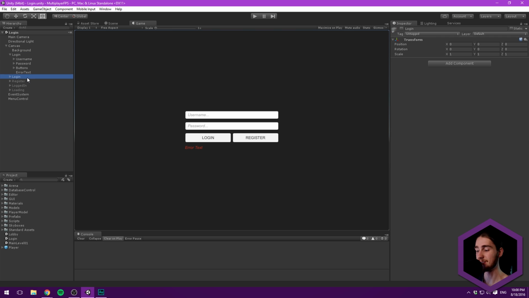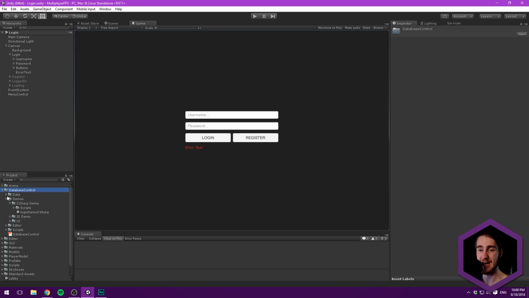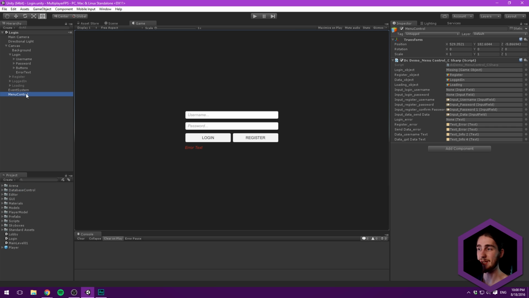So now we can just delete the previous login screen. Again, you can go nuts by deleting everything as long as we have a copy here to use as reference. And then we can select our menu control, and I want to drag this to the very top. And you can see we now have some missing fields. So the first one is our login object itself. That is the parent object.